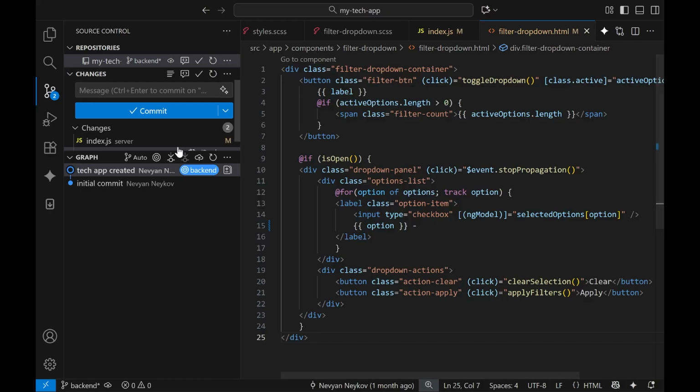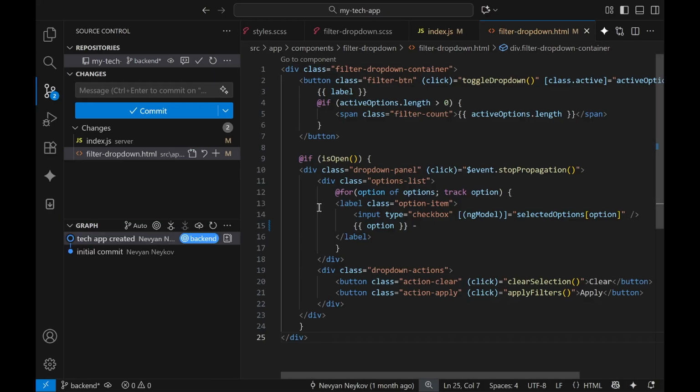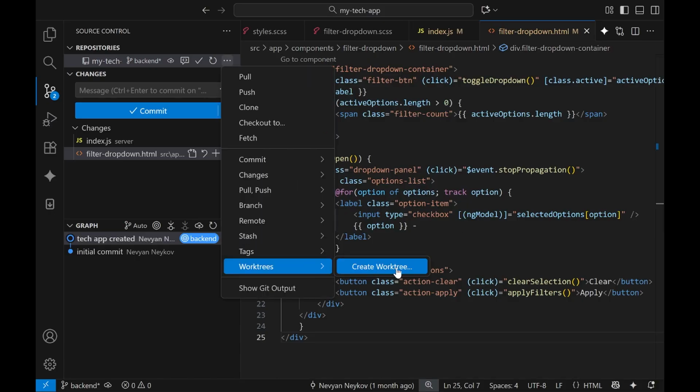So this can save you a lot of switching between branches, and it's a useful practical technique for you to know. Like this, if you're asked to work on multiple branches, you just need to create a separate worktree for each of them and enjoy your work.